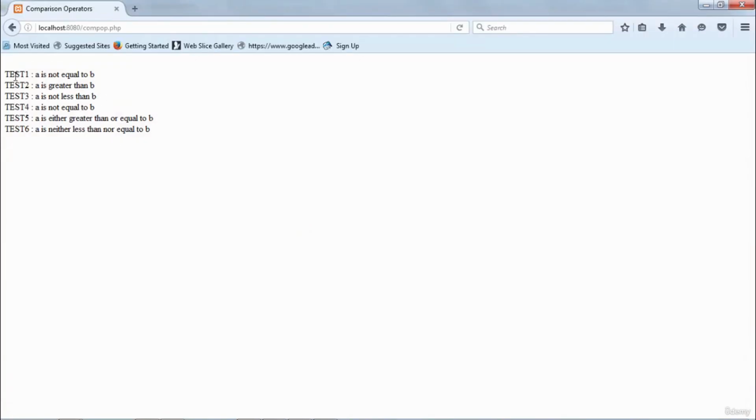So there you go, test 1, which tests the equality, whether a is equal to b. A is greater than b. This is true, so therefore it will print the true part. It will also print the true part. A is not less than b, a is not equal to b, and the values of the operators greater than or equal to and less than or equal to b. This is as per our expectation. So that's how the comparison operators are used in a PHP script.